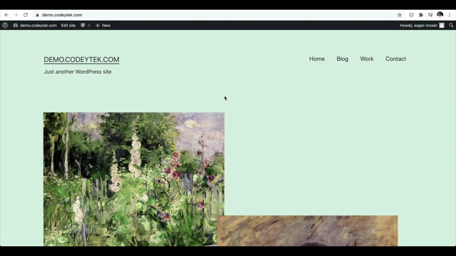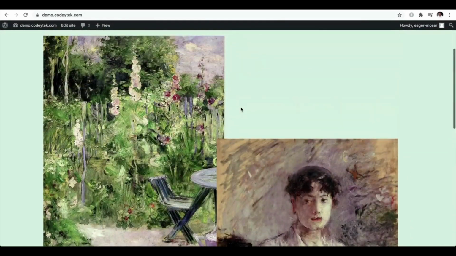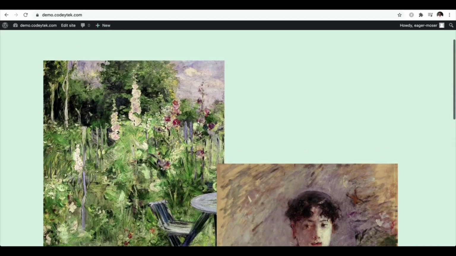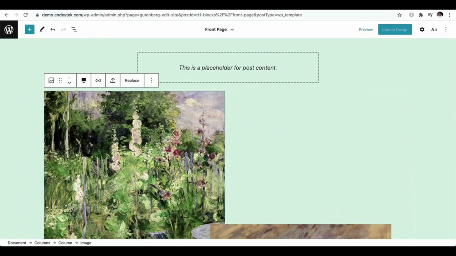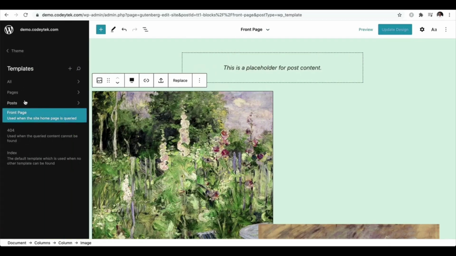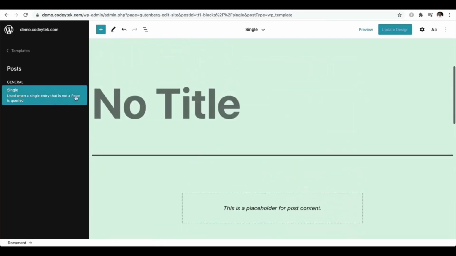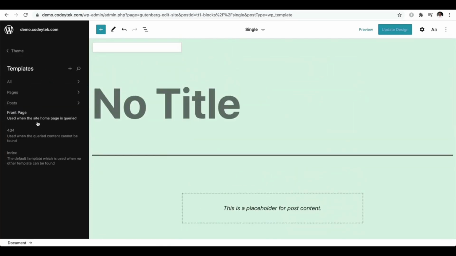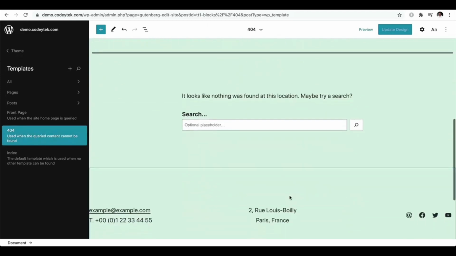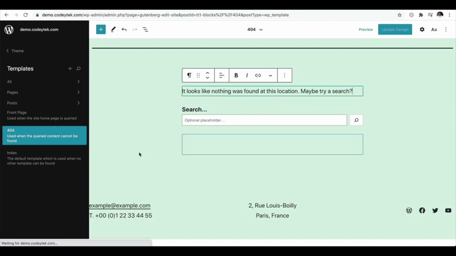Now you can see that on the front end we've got the header, the footer, and the block pattern that we added with all these images. Of course, these are editable. You can go ahead and check out other templates also if you want to edit them. If you want to edit the post single page, you can click on it, you can edit it. Similarly, you can edit the other templates like 404. So you have a 404 template that you can edit. You can add a text over here, or you can add any content that you want. It already has the search option for searching the post.